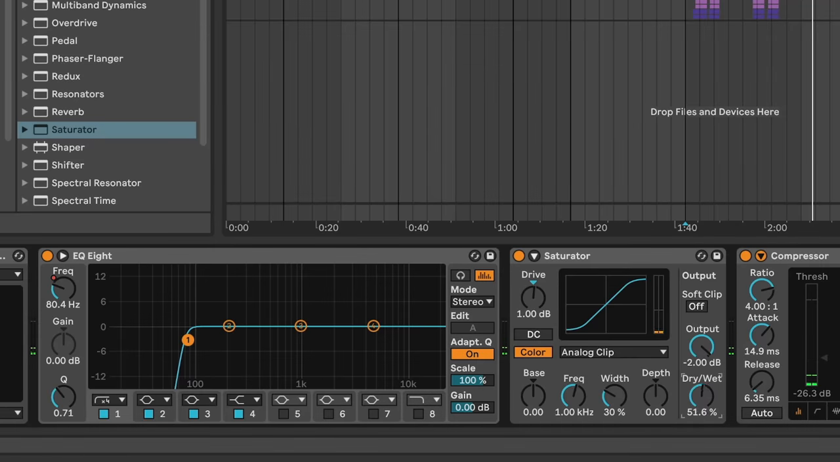And again, this is something that you can blend in. You don't have to leave it at 100%. A lot of these effects, I like putting at 50-50 and just using a little bit of it.